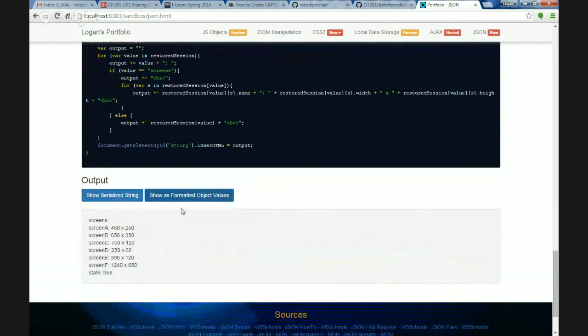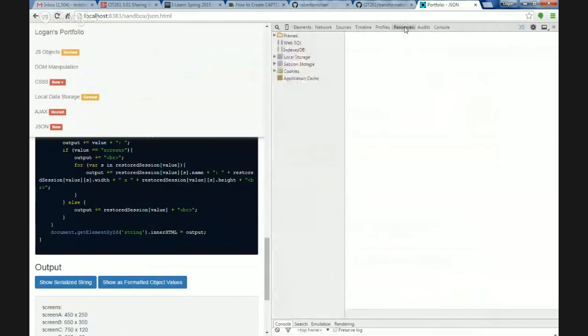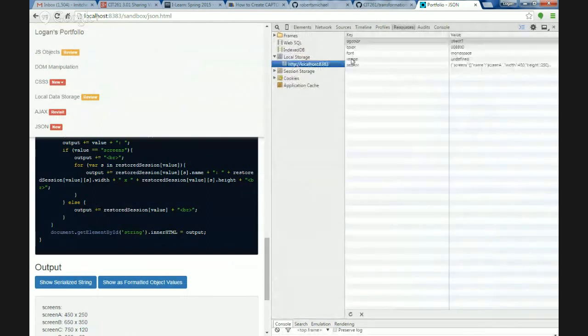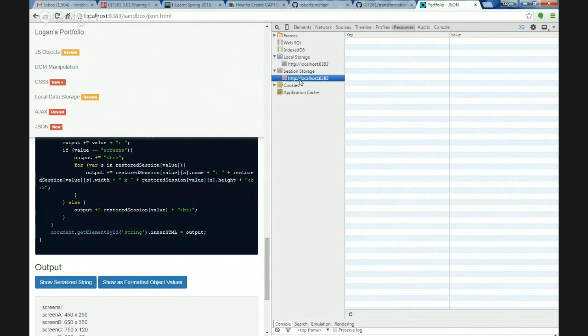And that's about it. The only other thing I found useful is if I hit F12 here again and I come over to, I believe it's resources, and you can actually look in local storage here. I see session, and I can see that stringified value there. Should be able to see all the way to the end of it. And so you can check to make sure that the values you're setting are actually going to your local storage or your session storage if that's the case. I've got nothing in session storage.